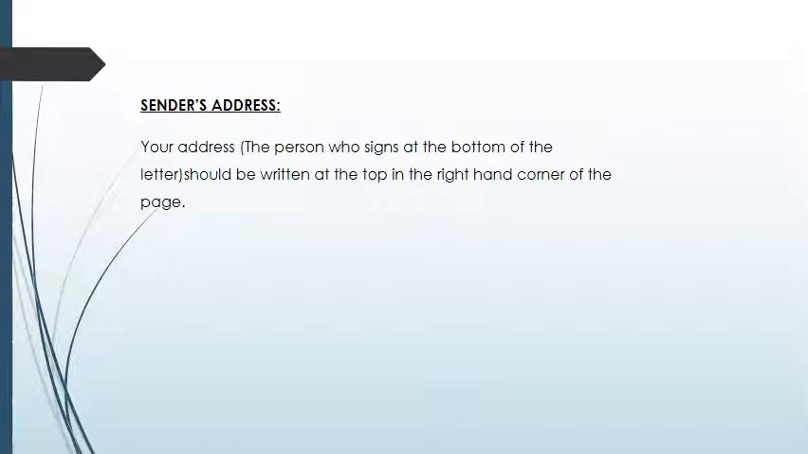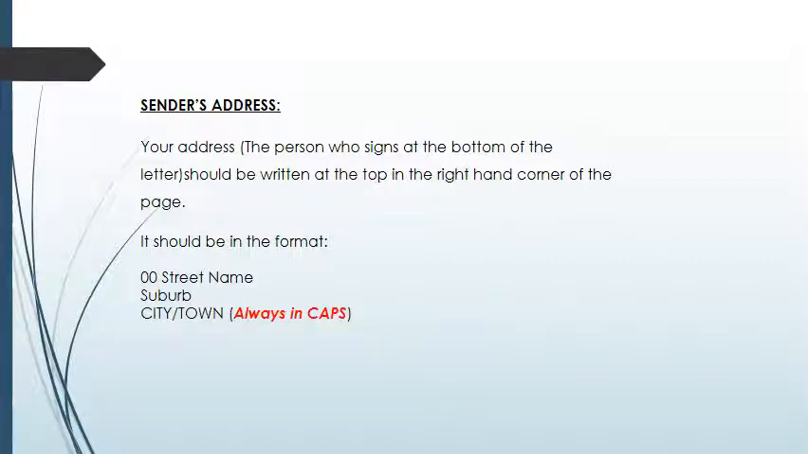Okay, so you're going to begin as in a typical business letter with a sender's address. The sender's address, which is your address, the person who signs the letter at the bottom, will appear in the top left-hand corner of the page. So it will be in the following format. Your street name with your street number at the beginning of it. Otherwise, it will be your post box number. It will have your suburb. It will have your city or town.